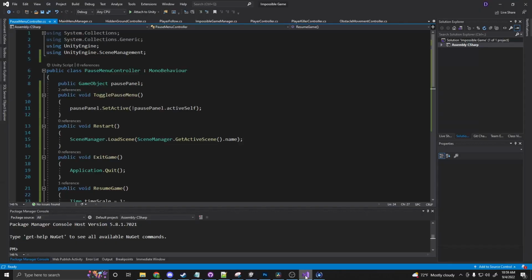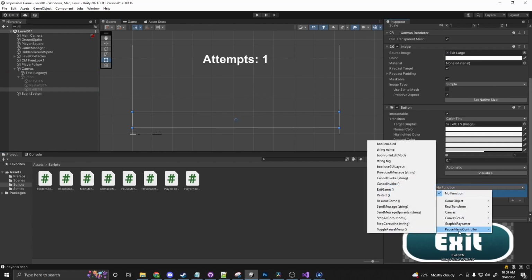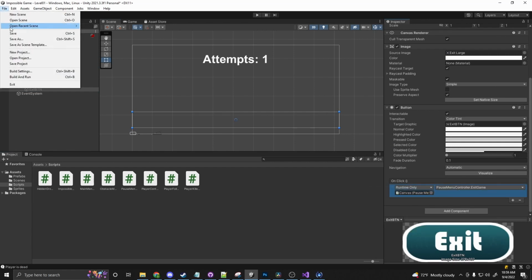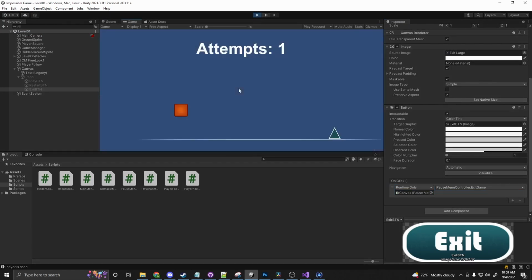Is that what that method's called, or is that a different one? Yeah, that's the right one. All right, and then exit button, drag in our canvas and pause menu controller, exit game. And now our game here is all synced up, and we can test it.